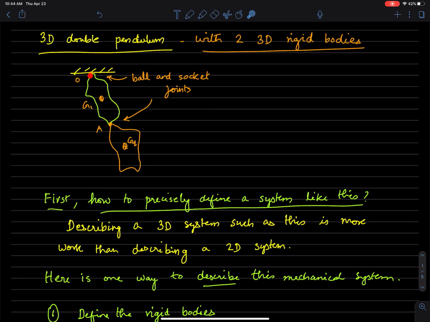Recall that a ball and socket joint means that translation of that point is constrained or prevented. There can be no translation of that point, but that joint does not constrain the rotation at all, so it can rotate this way into the plane or along this axis. Okay, so that's a ball and socket joint, as is this. So again, these two points on these two rigid bodies need to be coincident, but they can rotate relative to each other however we want. Okay, so that's a double pendulum.